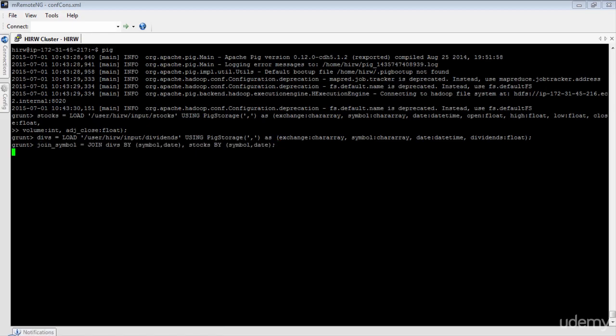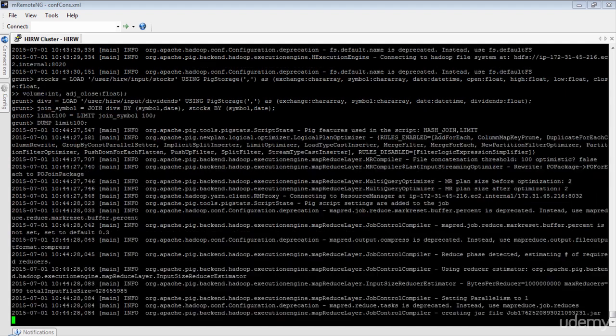I don't want to print all the records. I just want to print the top 100 records. So I'm going to say limit join symbol 100, dump limit 100.